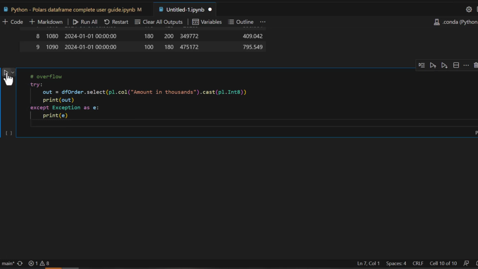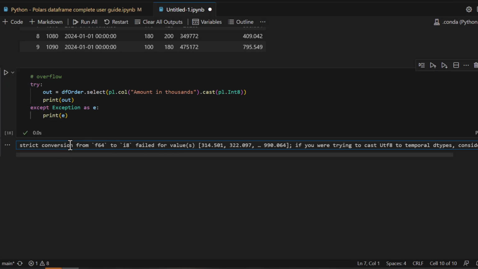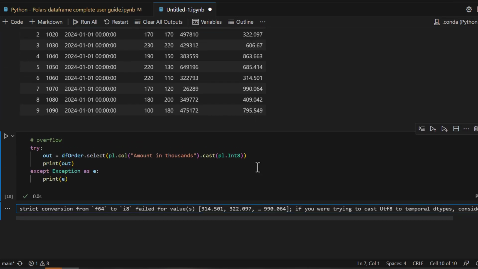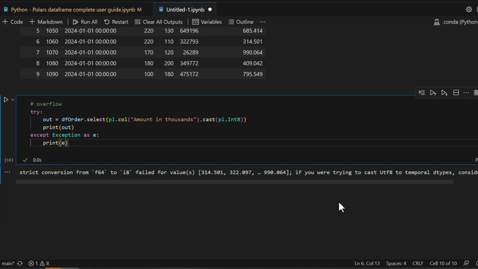If there is an error, I want to throw it. As you can see, if you read the error, it says the conversion failed for the value. That means this data type is overflowing. You cannot fit too big a piece of data into a smaller data type. All right, so that's what I meant by overflowing here.